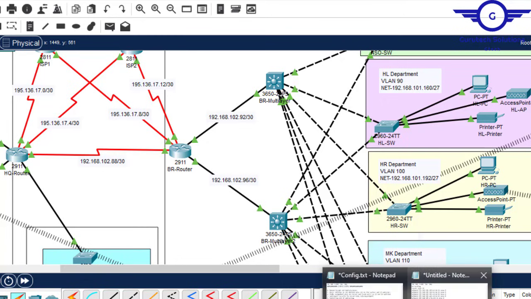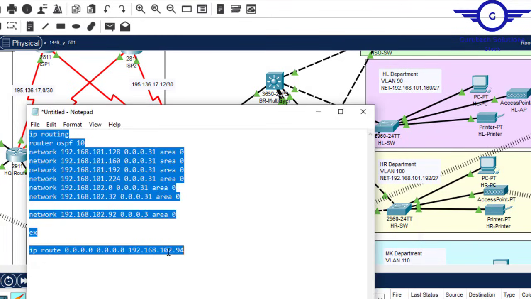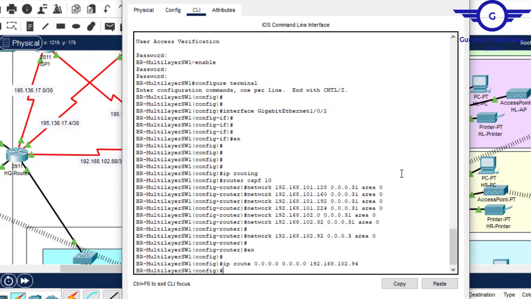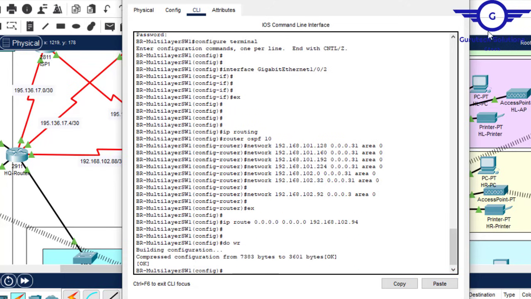Okay, right. So what we need to do is just copy all this configuration to the first switch. I paste. Good, everything is working. Do write.